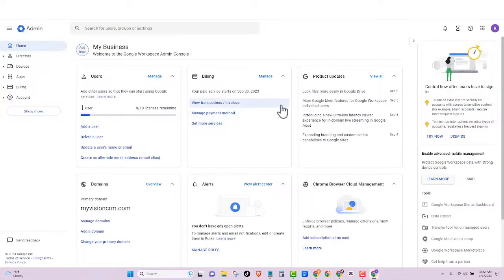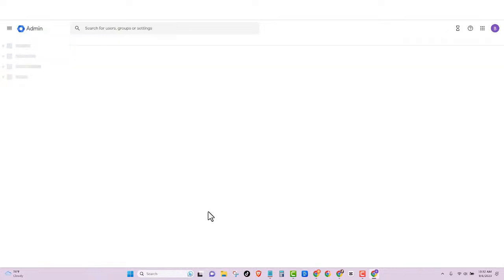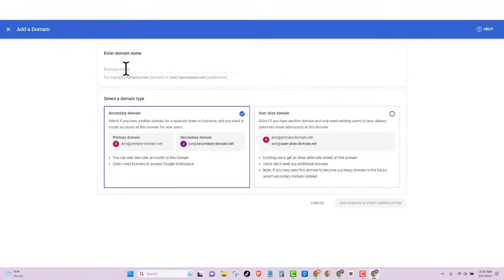Now, when you want to add additional domains and brands to your account, what you first want to do is go to add a domain. And you'll see here that it's asking us to go ahead and add this domain. So what I'm going to do is choose a domain from my Cloudflare account to use. So for this example, we'll just choose mybizlink.us. And we're going to make this a secondary domain here. So I'm going to go ahead and add domain and start verification.